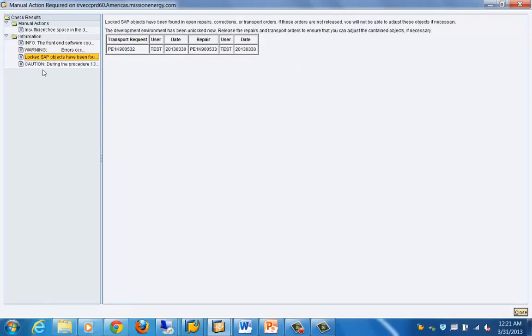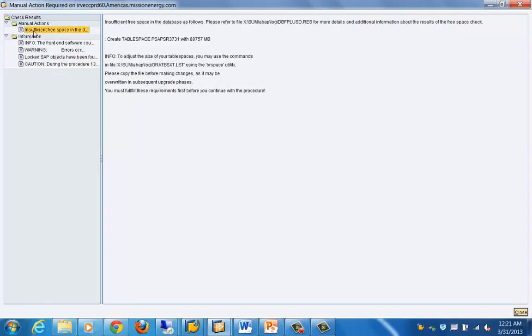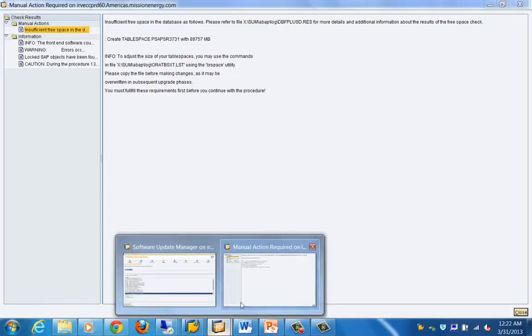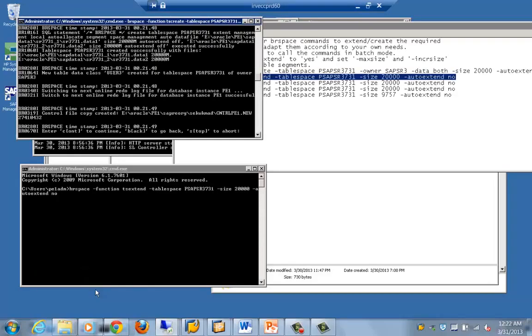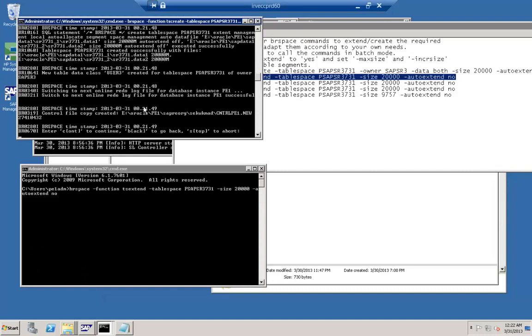So as we saw, there are four activities. One is the info, second is the warning, then the error which is insufficient free space, then front-end software, then the errors about the setup tables, and locked objects which have been found in the system. These are the different things which we need to take note of, and we need to make sure that we acknowledge them before we continue further in this particular upgrade cycle. So that is extremely important.